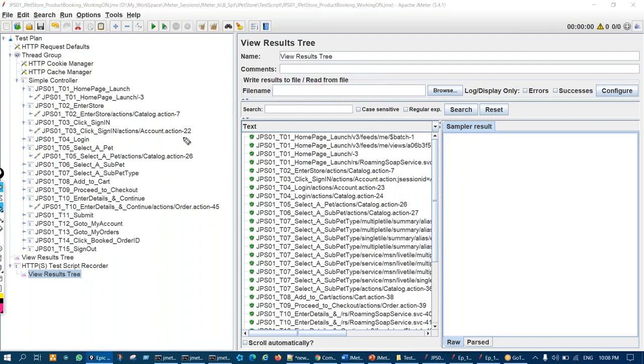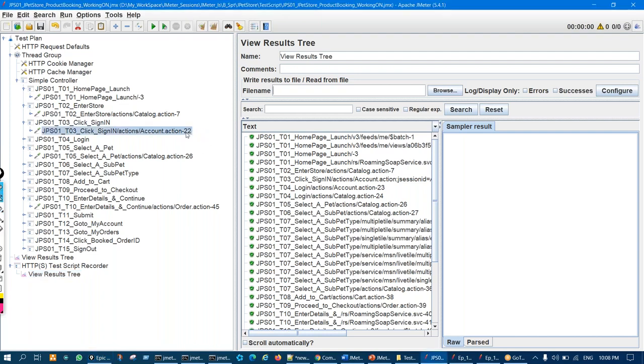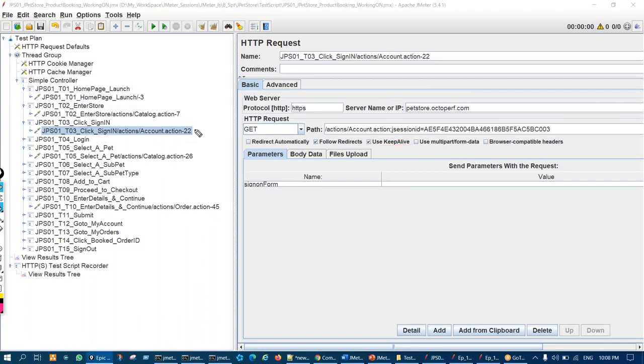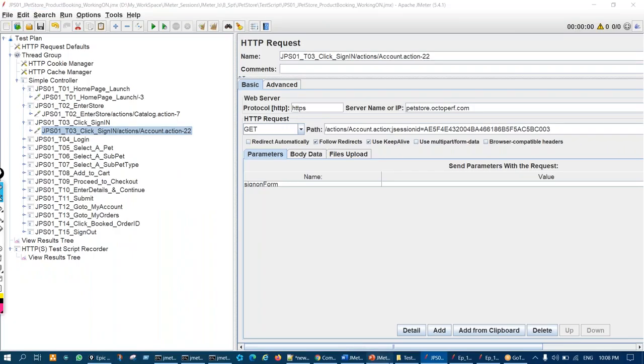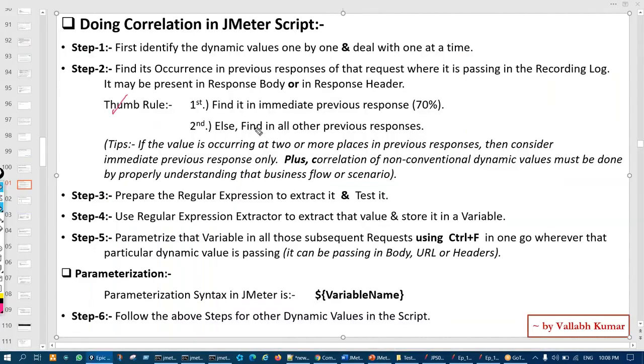Now, you have to look back. In 22 the value is passing, right? So you have to look back in 7 or in 3. So in response of 3 or in 7, you have to look. Now there also a rule is there, a thumb rule is there. So what is that thumb rule? Remember, first find it in immediate previous response. 70 to 80% chance you'll find that in immediate previous response. Fine.